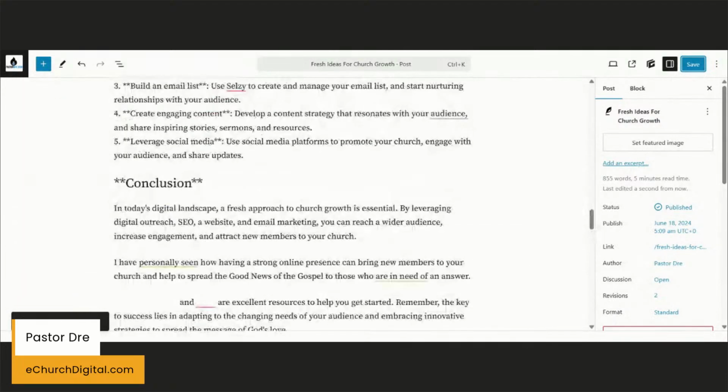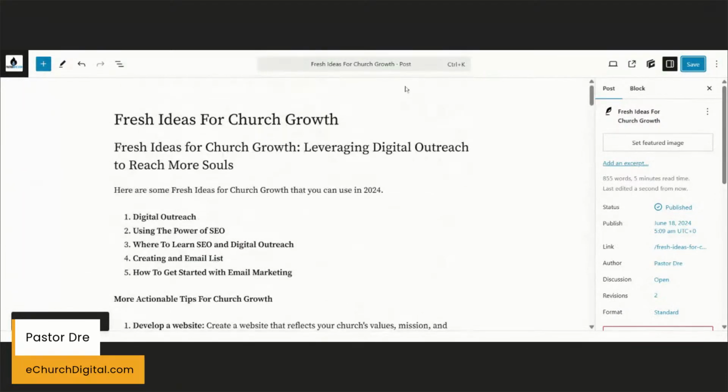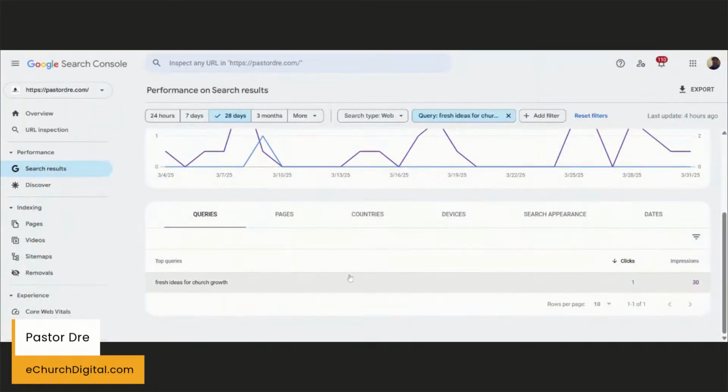So now, why did we do all that? Because we saw, if we go back here, in Google Search Console that that blog is ranking in Google for the keyword fresh ideas for church growth. So hopefully making those changes is going to get us some more clicks and more impressions. In the last 28 days, we've had 30 impressions and 1 click, which is not bad. So that's like Google is passing out flyers for you to people who are looking for certain keywords. So Google could be like an evangelist for your church blog, your business blog.